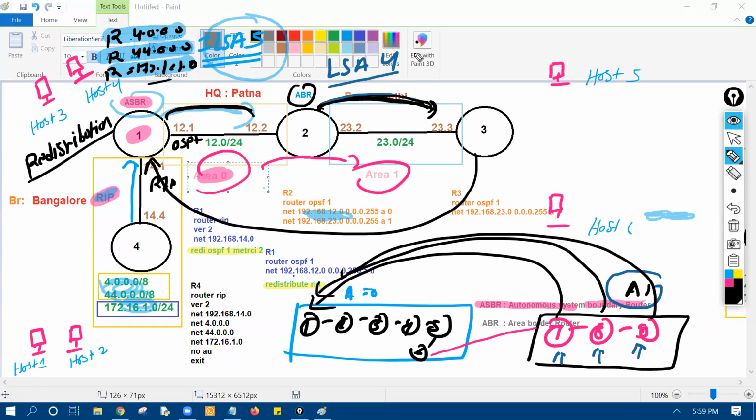At the same time, R2 will also share the LSA5 information, because R2 behaves like a relay, right? It can forward this information. LSA5 is traveling in area 0, then it will relay this information to area 1. Clear?